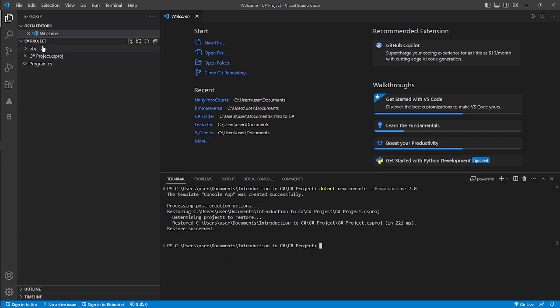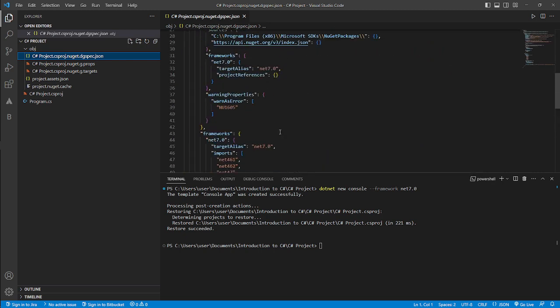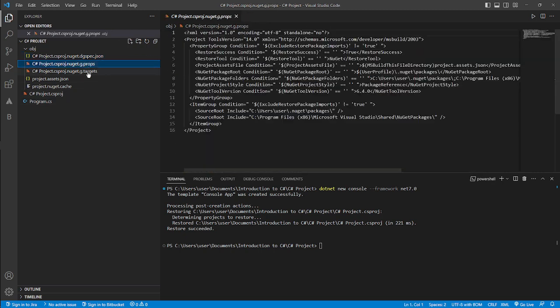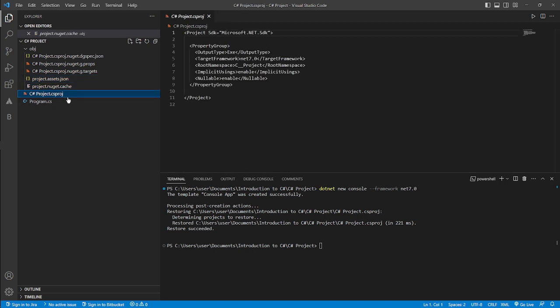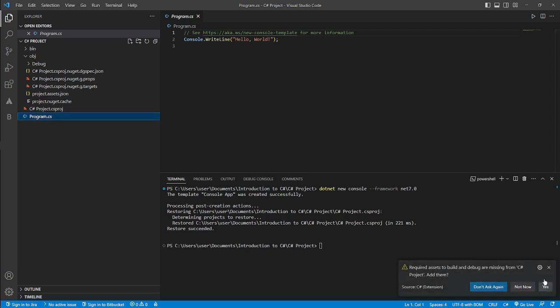If you notice here, we have been given a bunch of scripts that would help us run this project. These are the properties and components that would help us with this project. And this Program.cs is what we're going to be using to code in the instructions, to test how programming works, to test how code works, and so on and so forth.